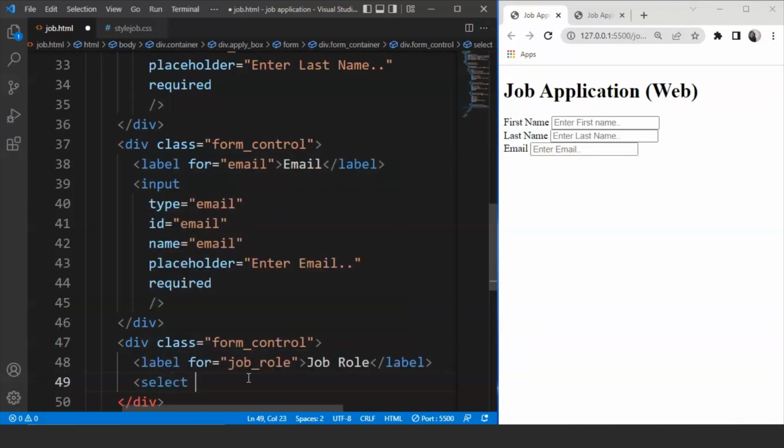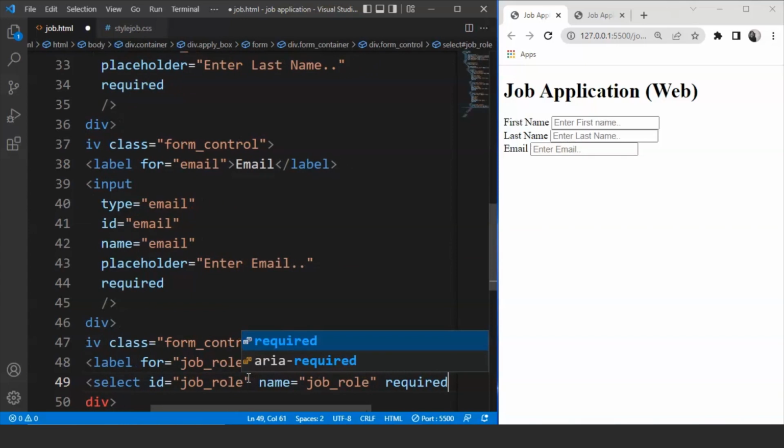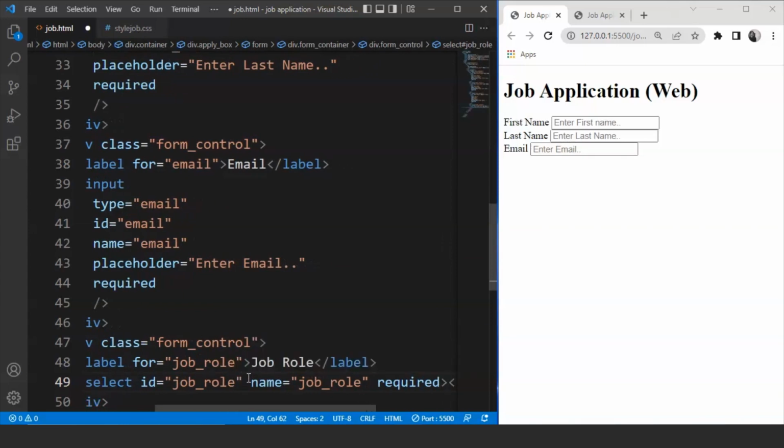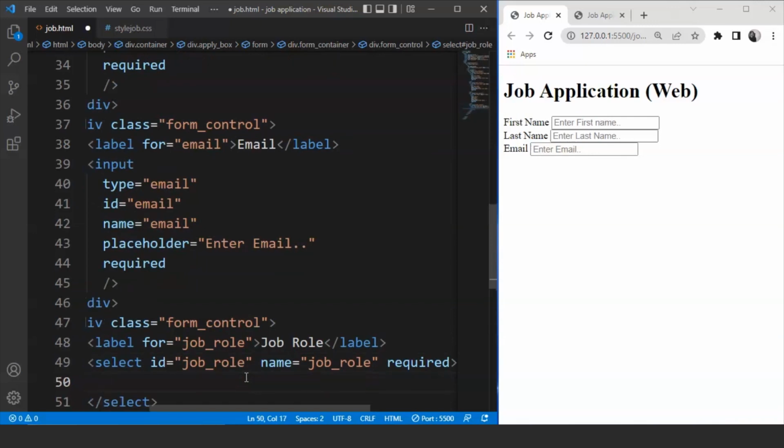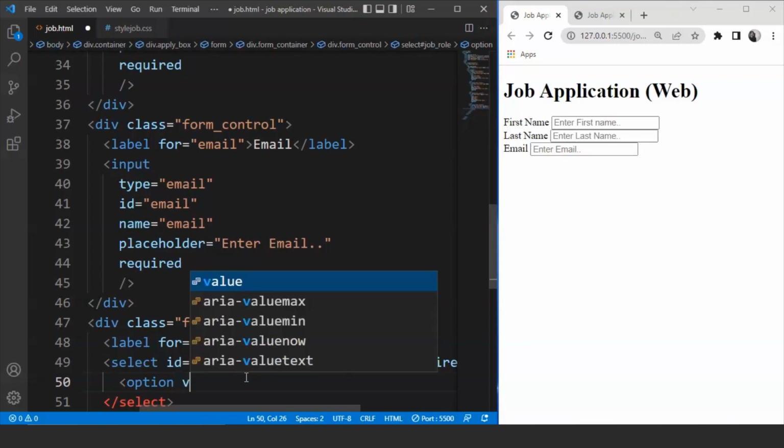Fine. So we'll write here select, and then we'll write here ID. ID is going to be job underscore role. Fine. Then we'll write here name. Name is going to be job role again, and we'll write here required. Fine. That's it. So we are going to put some options inside this. So we'll use the select tag here, and we are going to use option. Fine. So we'll write here option.